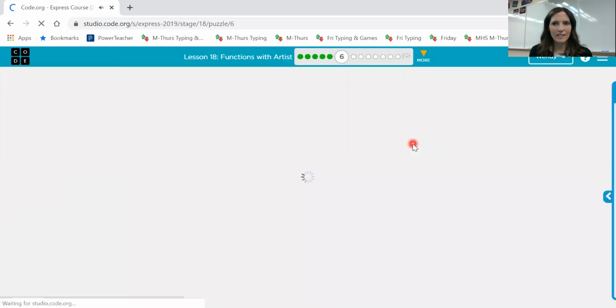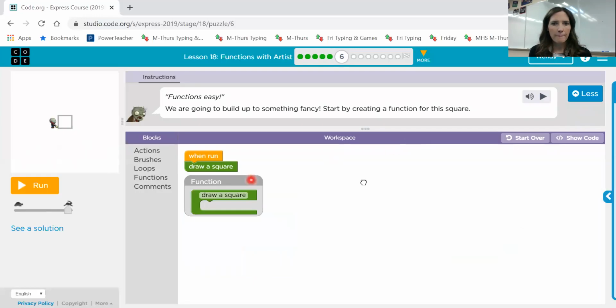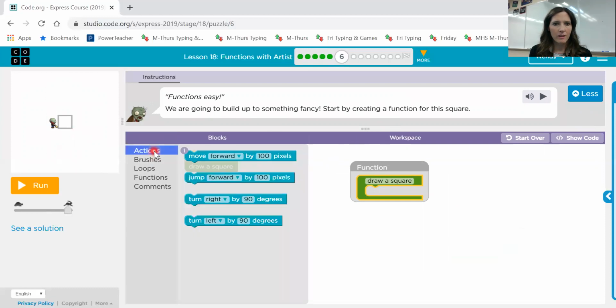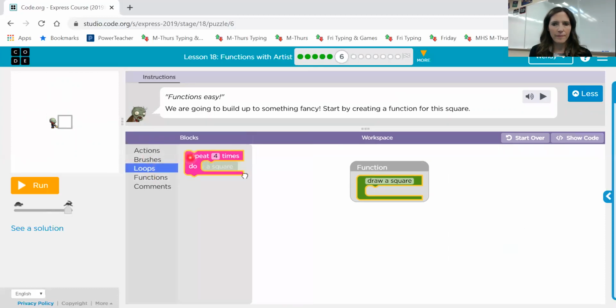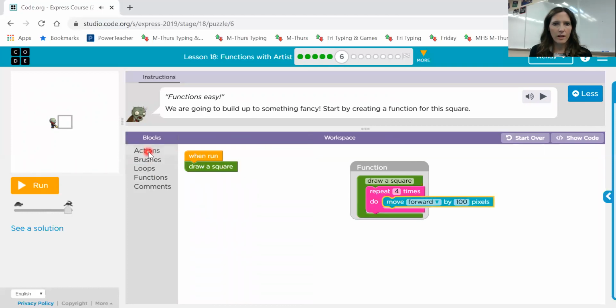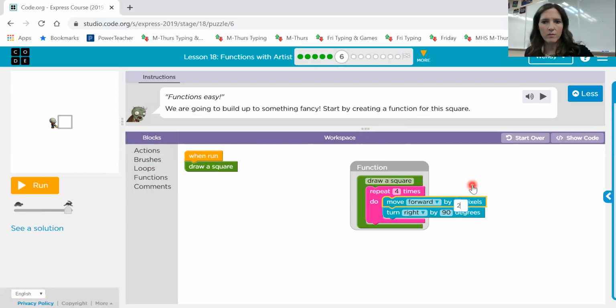Let's go on to number 6. Draw a square. Start by creating a function for the square. Well, that's easy. We've just done that, haven't we? So we need to loop and our move forward and a turn. Okay, and does it tell us in our instructions? Nope. I don't think it's the 100 pixels. Let's go to 25. That's the size of the other ones, but we'll just see. Maybe it is 100.